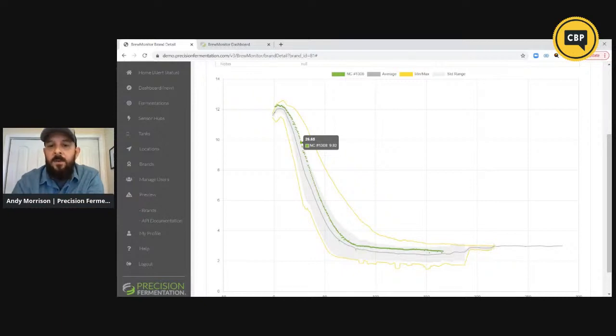Because the name of the game in brewing, right, is you've got customers that are looking for the same experience with a particular beer, whether it's your flagship or a seasonal, right, that they're coming back to a year later. You want to be able to provide them with that same experience that they've had previously. And this is the type of tool that's going to be able to really hone in and drive that consistency and that efficiency over time.